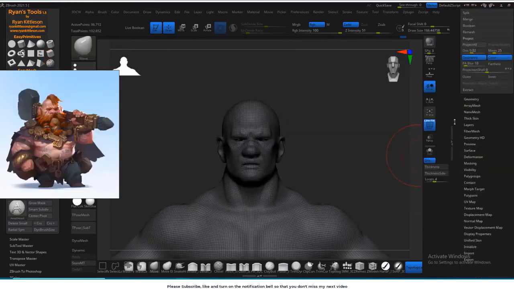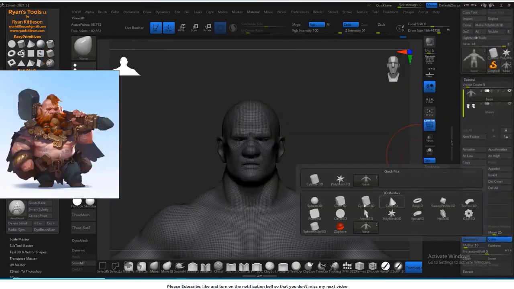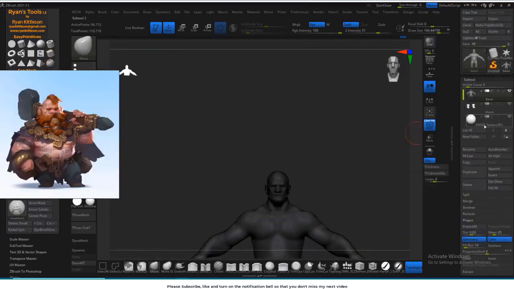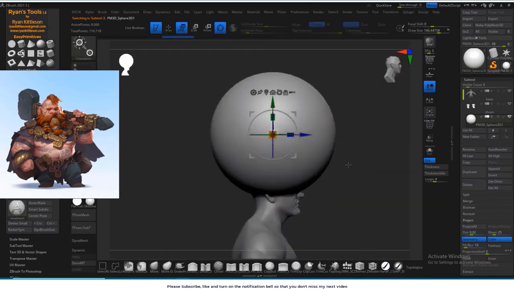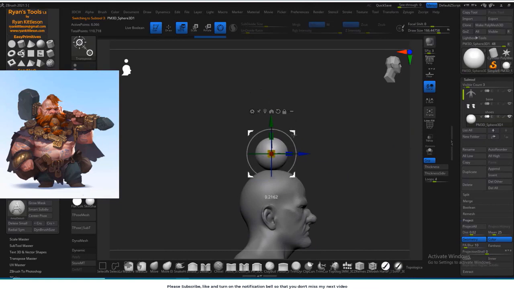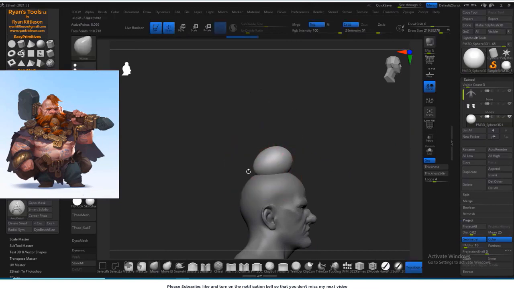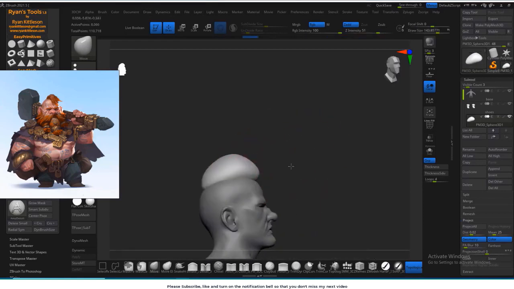Now our shoes are done. Let's do blocking the hair. We start on the sphere. And let's form it according to our reference, by pulling and pushing it around.